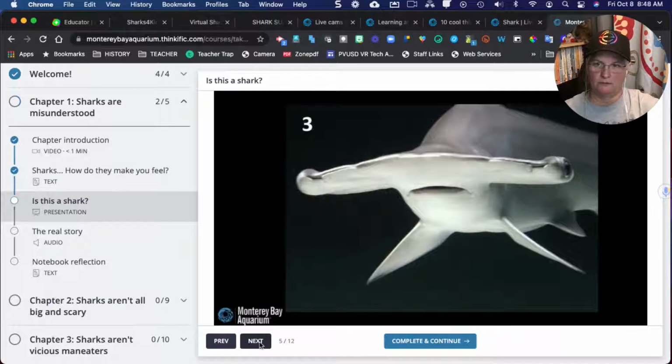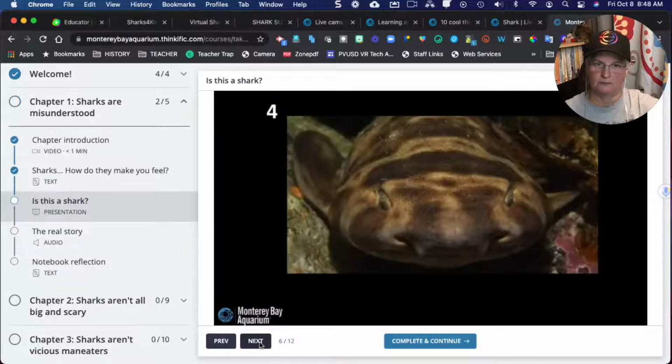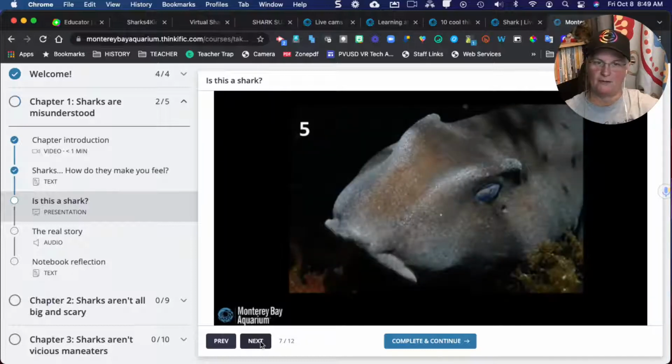Here we go. Slide 4. Shark or no shark? It appears to be down on the bottom of the floor of its ocean environment. Shark or no shark? Looks like Dracula. Kind of appropriate for October, don't you think? All right. Here we go. Number 5, shark or no shark?